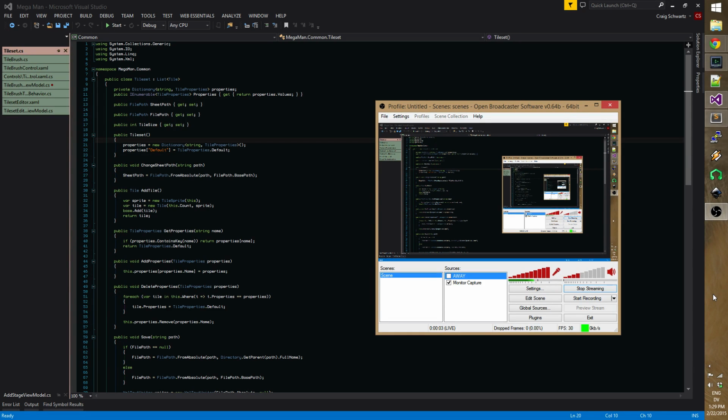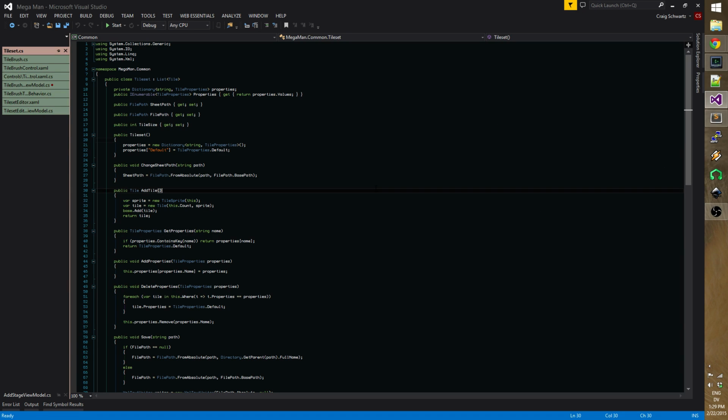Okay, hello everyone. This is the second stream of my work on the Mega Man Engine editor. Today I guess we're just going to continue where I left off yesterday, and that is with tile brushes.